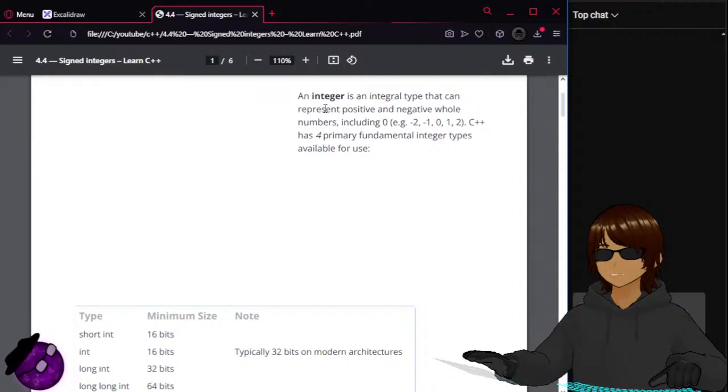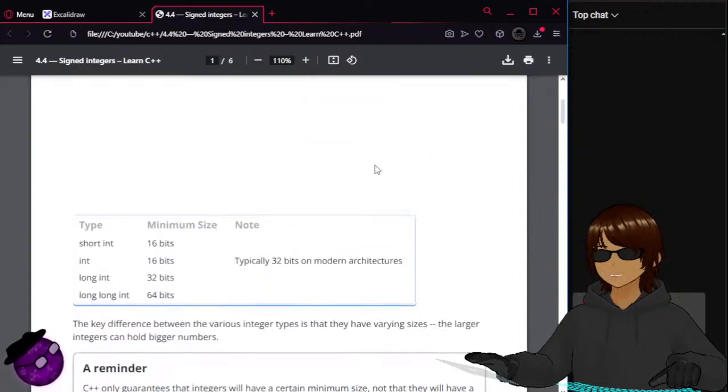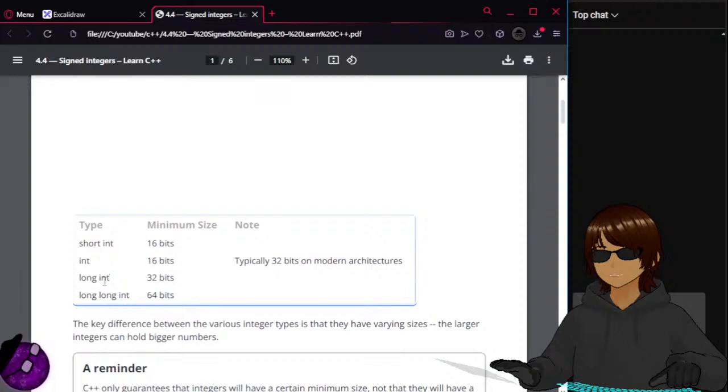An integer is an integral type that can represent positive and negative whole numbers, including 0. C++ has 4 primary fundamental integer types: short, int, long, and long long. This is typically 32 bits on modern architectures. I think these two were different, but then they changed int to be 32, and then they introduced long int.